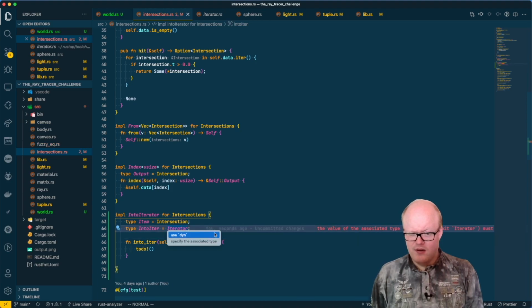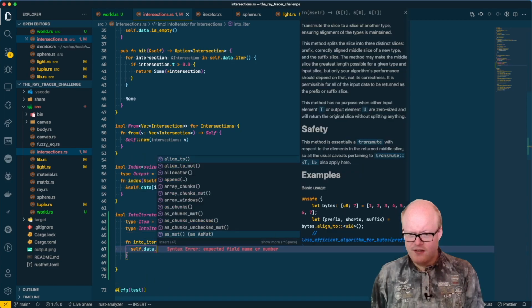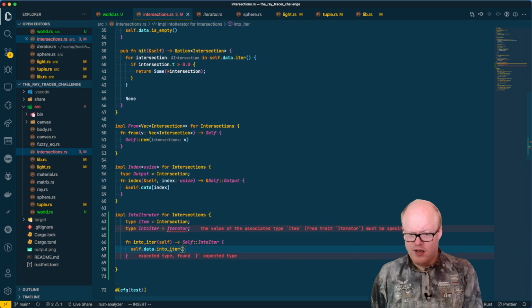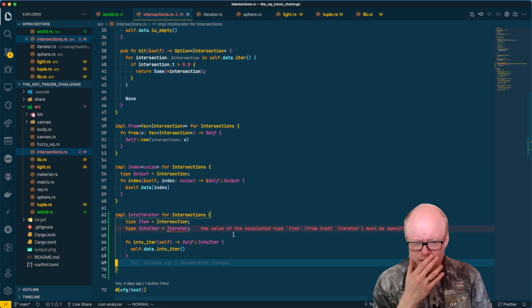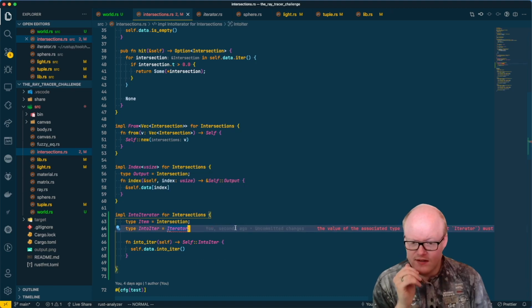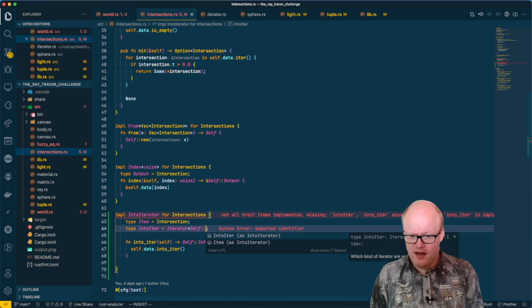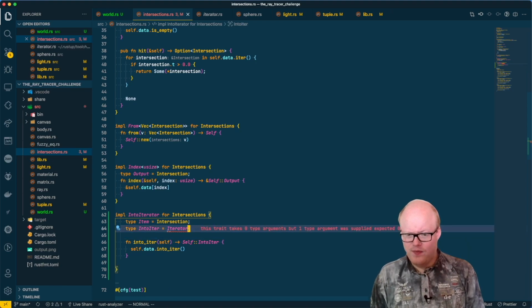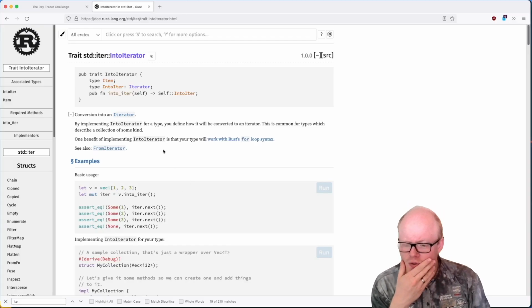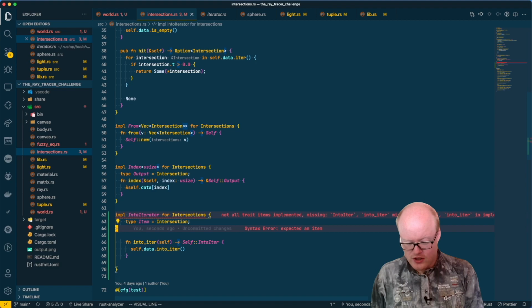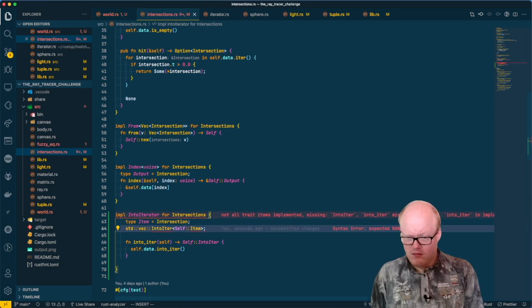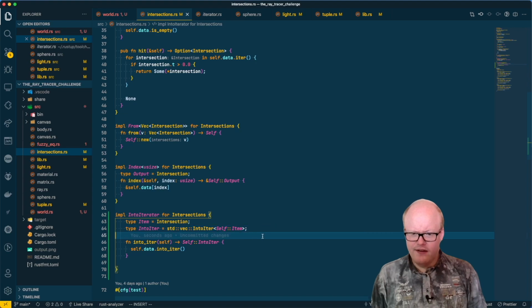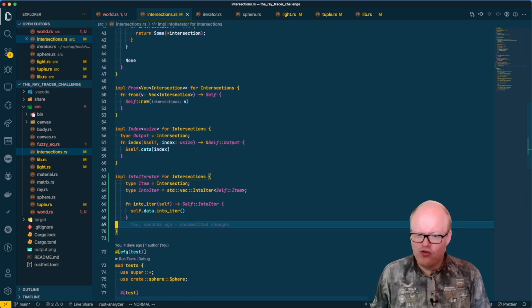And then we would, I guess, simply return self.data.into_iter here. The value of the associated type Item from trait Iterator must be specified. So do we need to do a Self::Item here, like a template, or what? No, okay, not. So how do we do this? Let's just do that. Oh, was it into_iter? Yeah. Okay, so now this should actually be iterable.